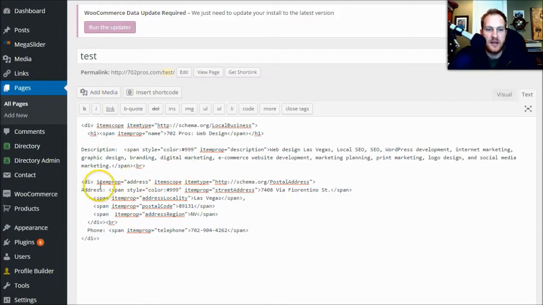So the next item property is address. And then this is a sub item scope, because this is the postal address. So you're going to have properties underneath this postal address. So the postal address, and then the first property of that is street address. And then you have address locality, which is the city, and then postal code, and then address region, which is Nevada. And then the last item is telephone number. So we have that in there.